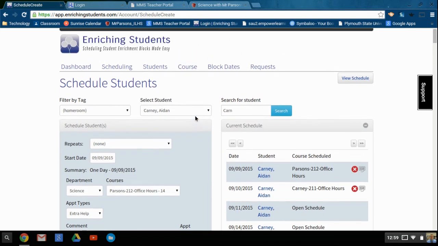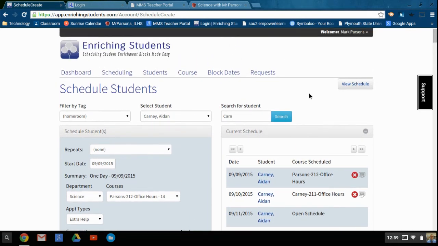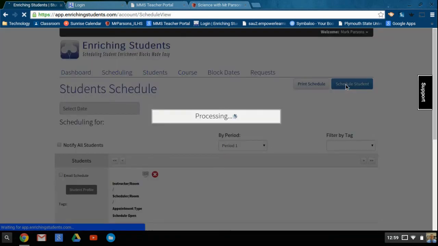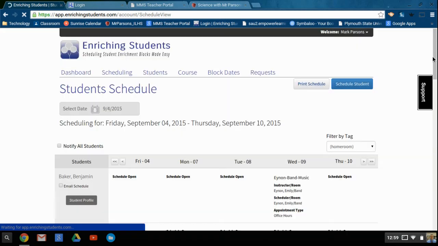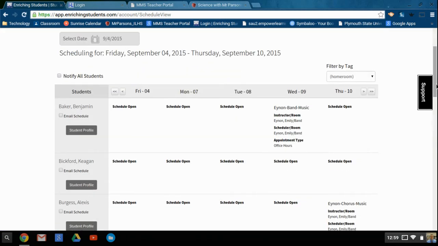Next thing I wanted to show you that I had trouble doing is viewing the schedule of my own advisory students. So if you click View Schedule right here, I can look at where my students are going to be next week. So you notice on the left-hand side, the students' names are listed. And here it gives you the next 5 days. So this Ben Baker will be in band.